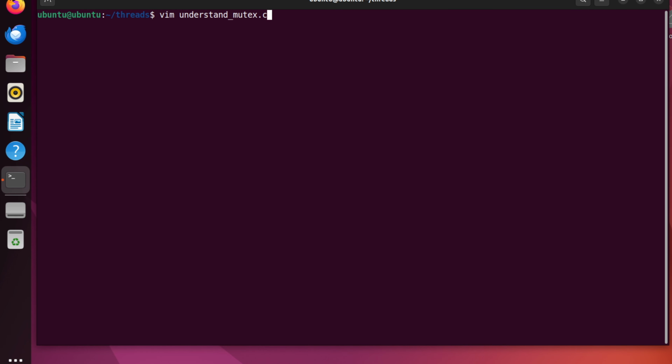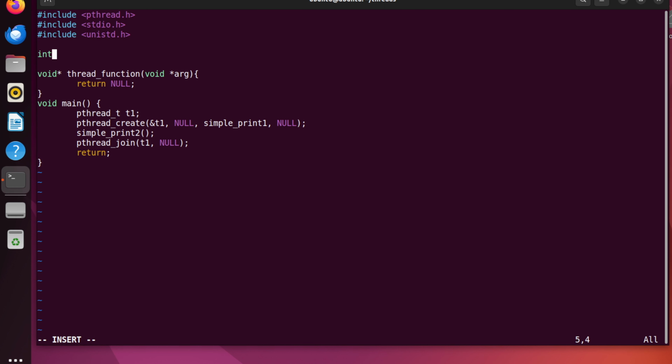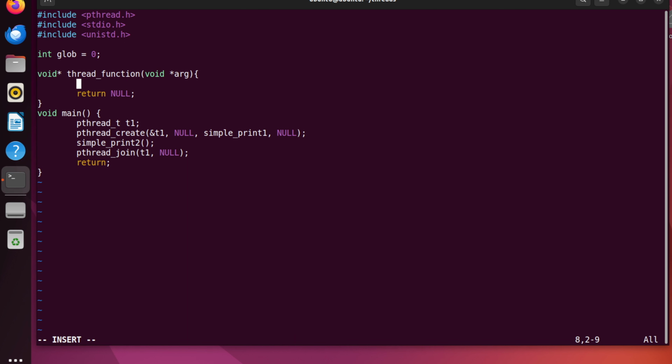I'm going to copy the previous thread program that we had written and we'll be modifying the same program. Let's rename this function as thread function. Let's also add a global variable with initial value of 0 that we are going to access inside our thread function in both the threads.